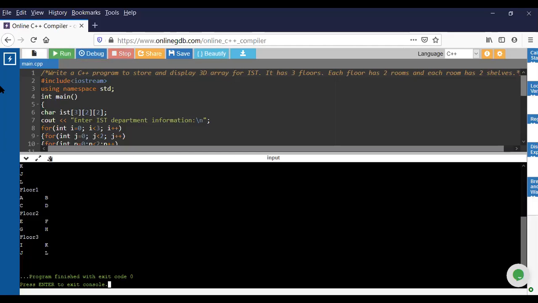See, after you enter, the number of entries is the multiplication of this. 3 times 2 equals 6, 6 times 2 equals 12. So this is how the output is given. Floor 1 has, each floor, there are 3 floors: 1, 2, 3. Each floor has 2 rooms. Each room has 2 shelves. So this is how the 2D and 3D arrays work.